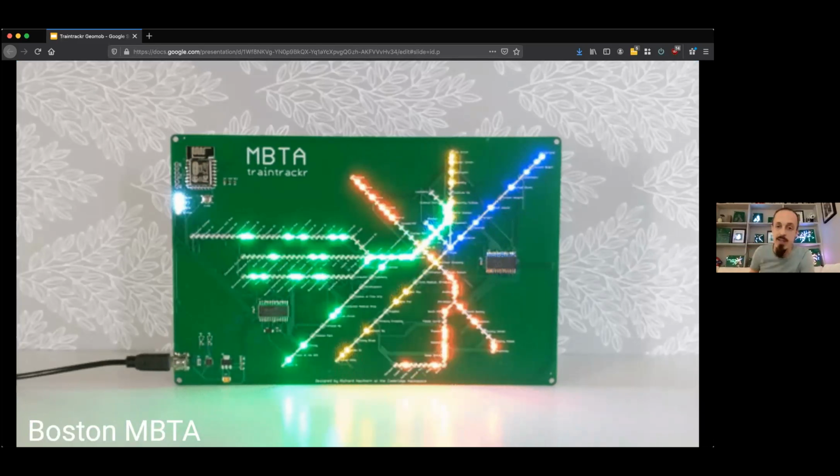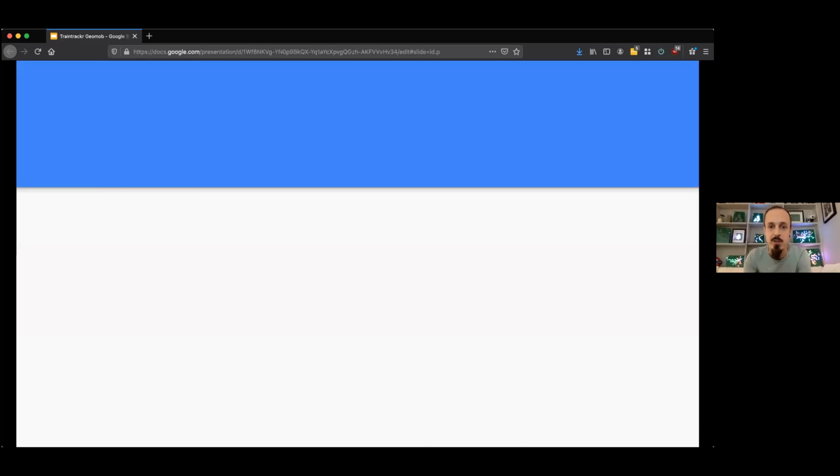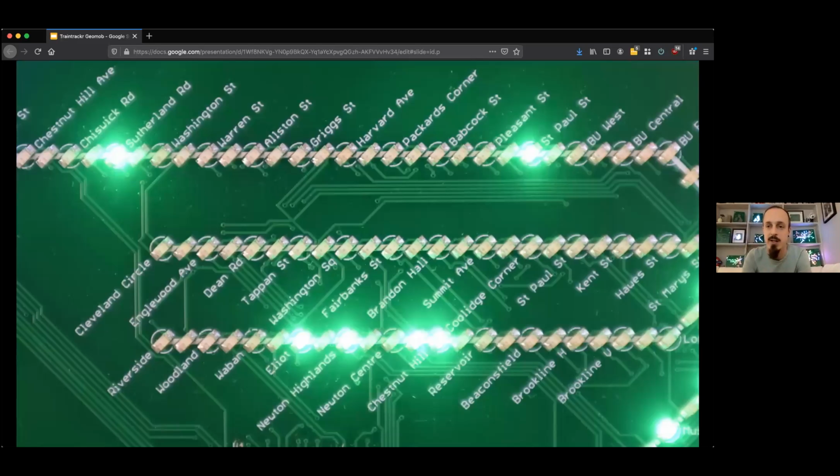Conveniently for us, the MBTA has a red line, a green line, an orange line, and a blue line. Those line up quite well with the colors of LEDs you can buy. There actually aren't that many colors of LEDs you can buy in single color, but for us this worked out quite well. Here you can see a close-up of the green line, or the three green lines here. So you can see exactly what we've got. We've got the stations and then the in-between stations, with a few of them lit.